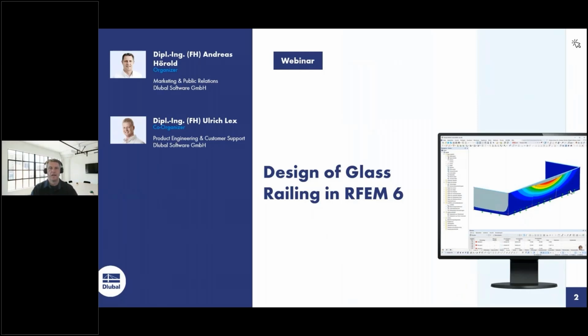Welcome to today's webinar. Today we show you the design of a glass railing in RFEM 6. That's now possible with the quite new add-on Glass Design.